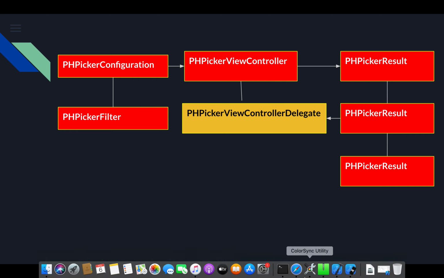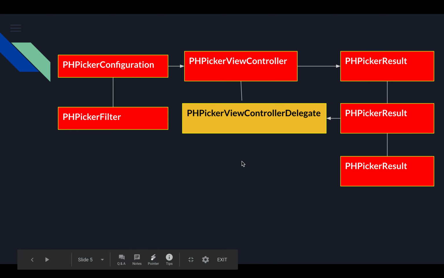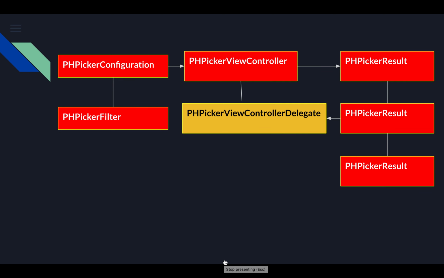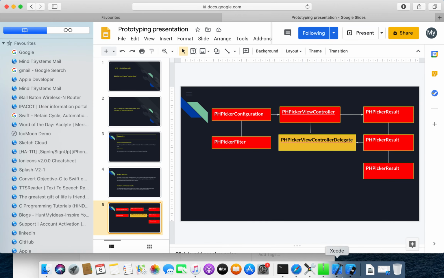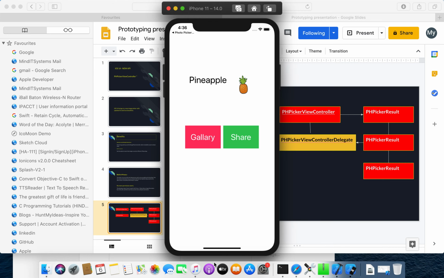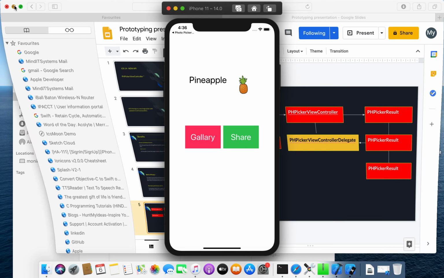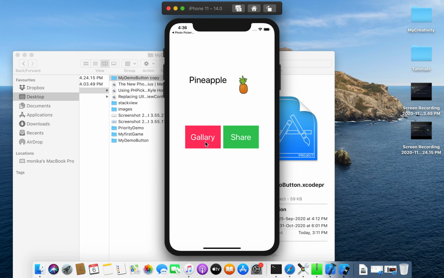So let us now create an app using the PHPickerViewController, and the thing will become more clear to you. So let's check this out. I have a final project here, and let's see how the PHPickerViewController class will run. I have created a gallery and a share button.